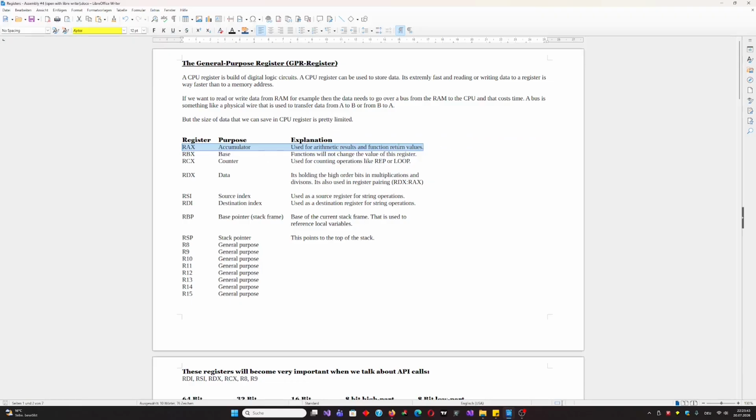But for now, I will just go through the registers and explain the purpose of the different registers. Okay, the next one is RBX, that's a base register, and functions will not change the value of this register. RCX, that's a counter register that's used for counting operations like REP or loop. RDX, the purpose is for data. It's holding the high order bits in multiplications and divisions. It's also used in register pairing, RDX and RAX.